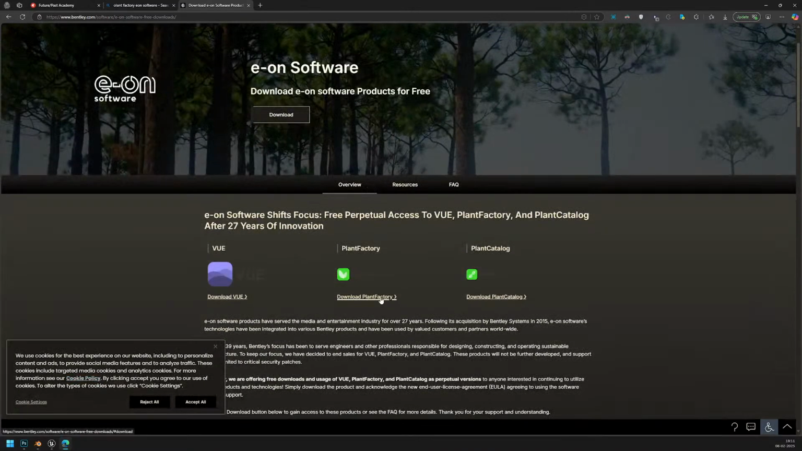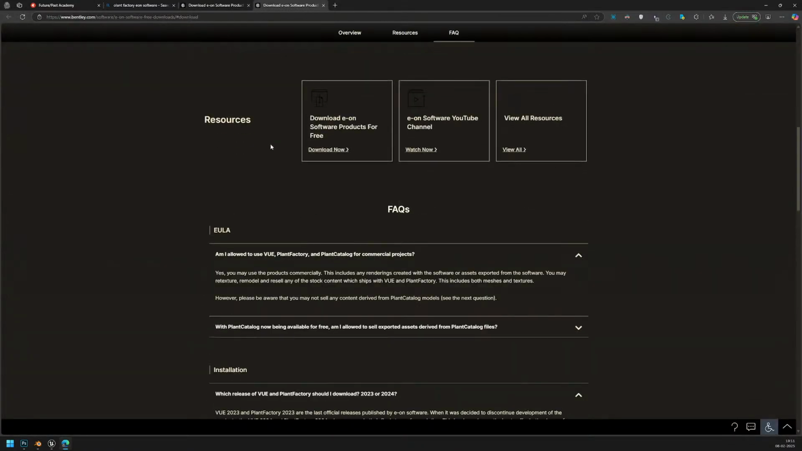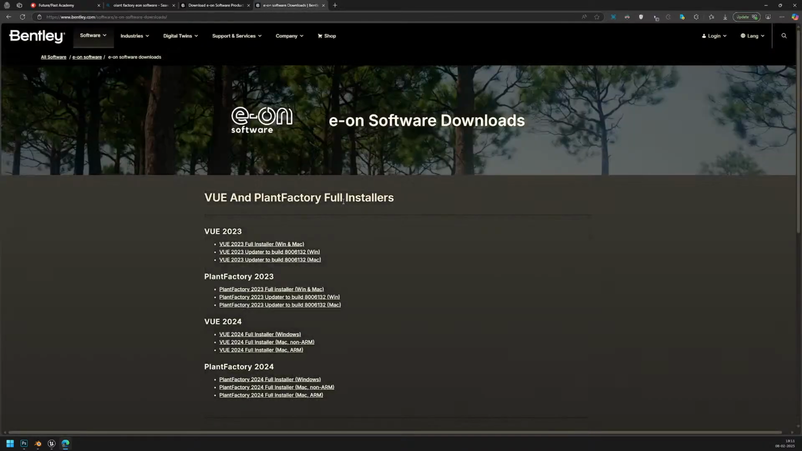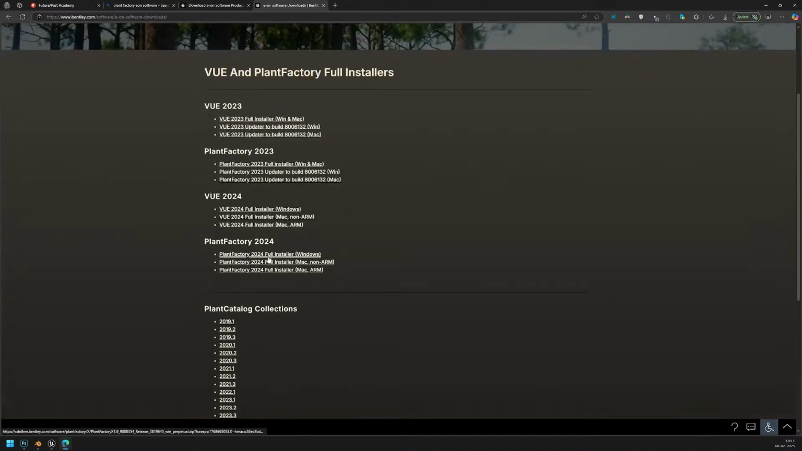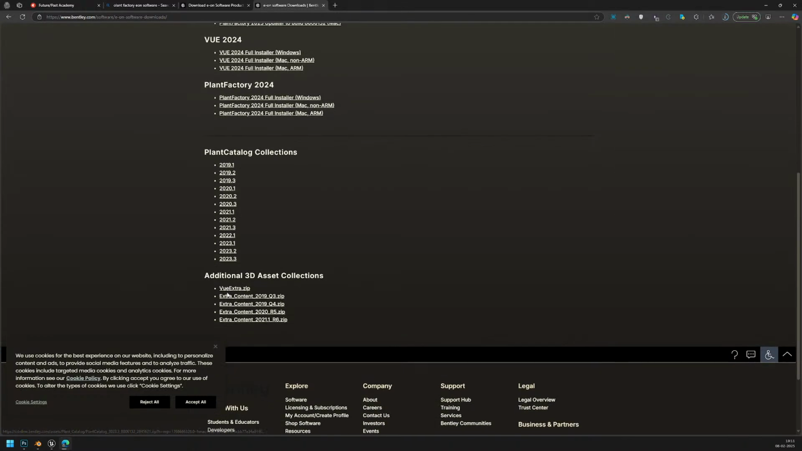So now we can download Plant Factory here. We click download, accept. Don't ask me to log in. Okay, good. There's the Windows full installer, good. And there is this plant catalog also, which you can download and install individually. We will not go over these for now, but we can download one. Maybe I will download the latest one. Yeah, I will download this one. So let it download.